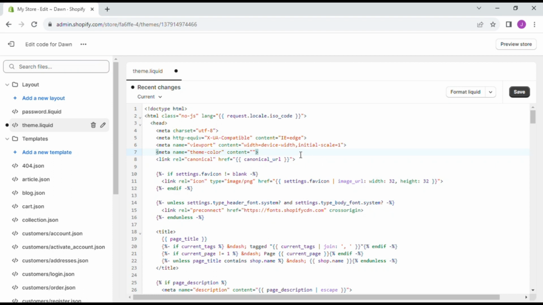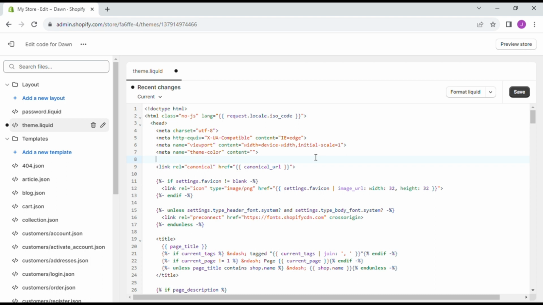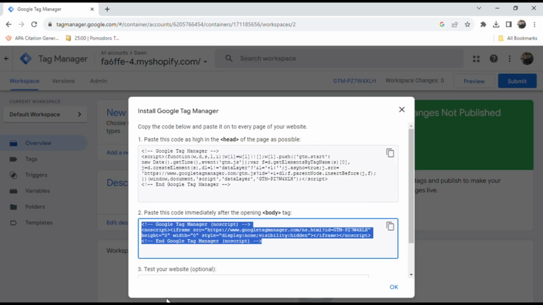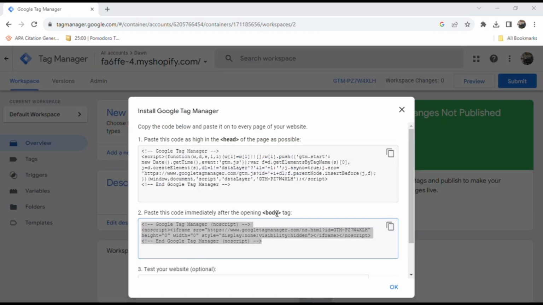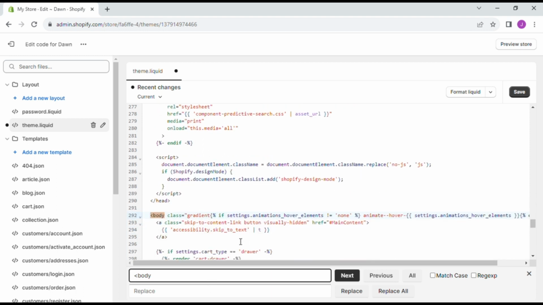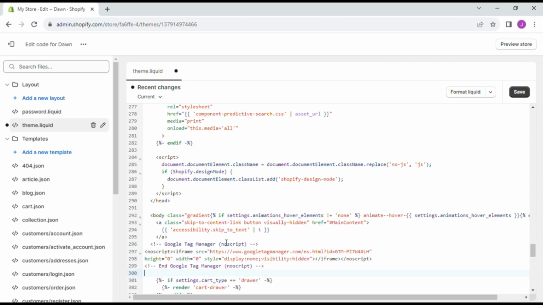Afterwards, just paste the code after the meta section right here by simply pressing enter, then copy and paste the code. Okay, so once you're all set with the first code, go back and copy the second code. And then go back again to Shopify account and press Ctrl F to find the body operation. Type in body. Then right below this operation, add the code you had just copied.